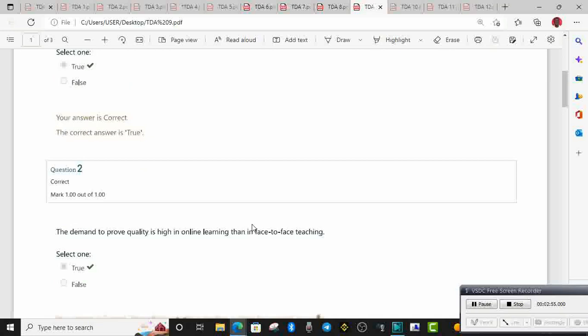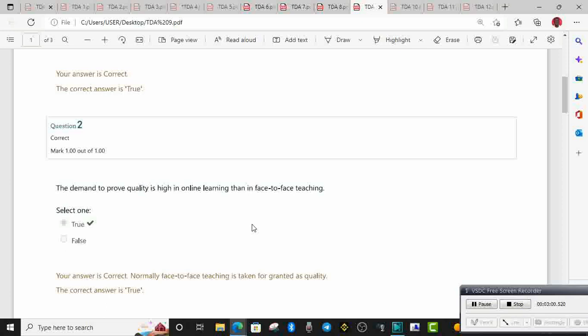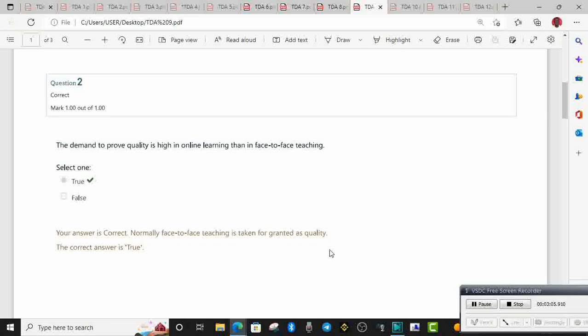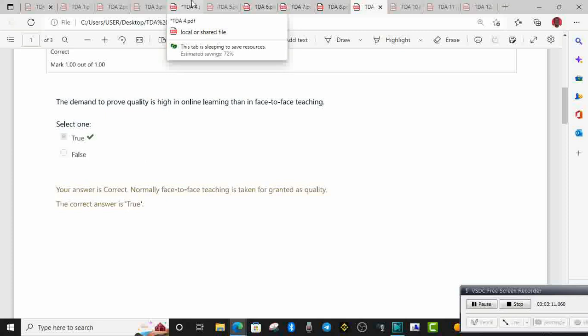Question number 2. The demand to prove quality is higher in online learning than in face-to-face teaching. The correct answer is true, because normally face-to-face teaching is taken for granted as quality. Meanwhile, there are some online courses whose quality is good, especially the Commonwealth of Learning programs. You could see how tedious and how hectic it is for you to pass a particular course.